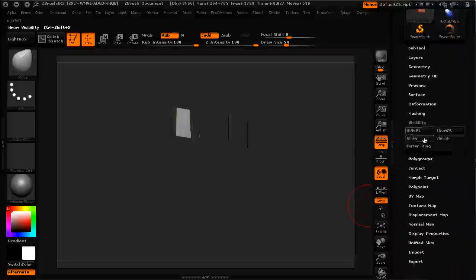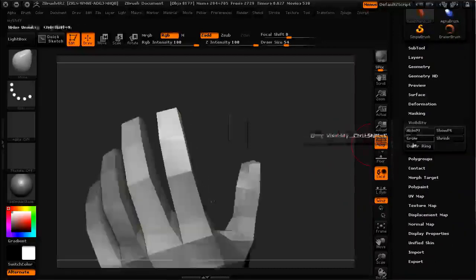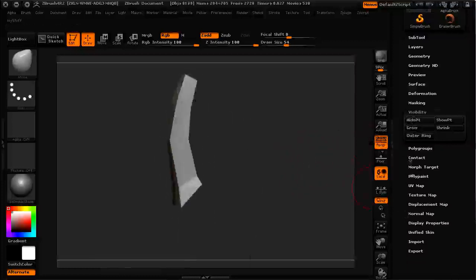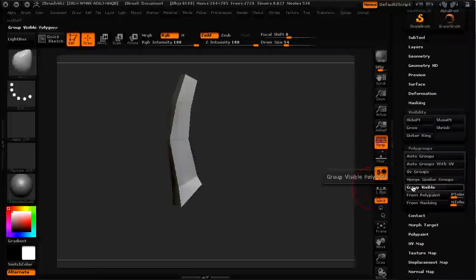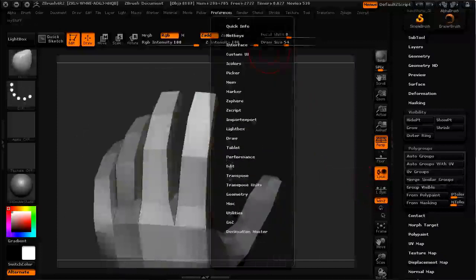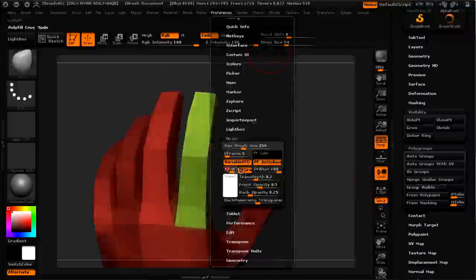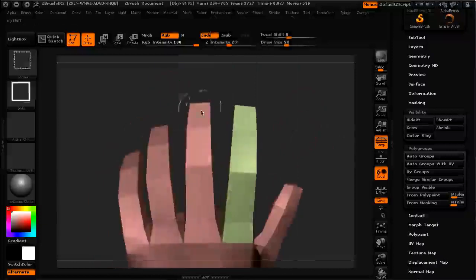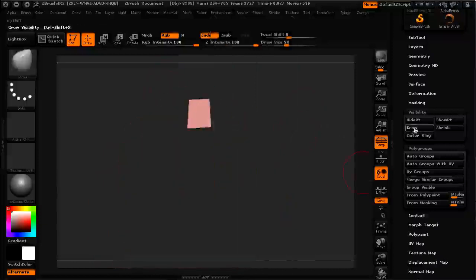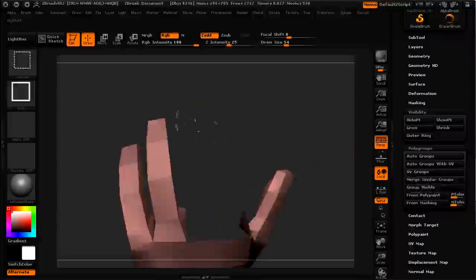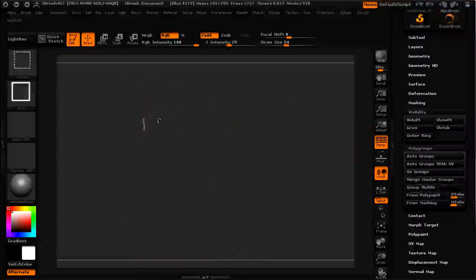Okay, so visibility, I will grow until I get to the knuckle. And that's about it. I'm going to grow one more, and so we'll take it all the way down to the base, and then polygroups, group visible. Okay, let me turn on my visibility so everybody can see what's going on. Okay, same again for this finger. Group visible. Yes, they're separate. They came out roughly the same color, but it's okay.